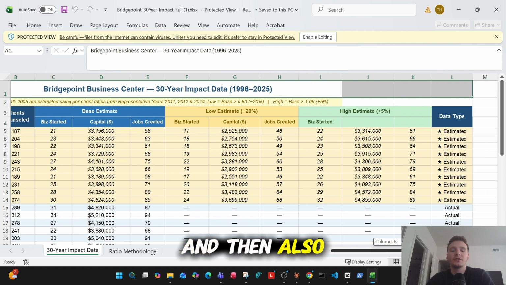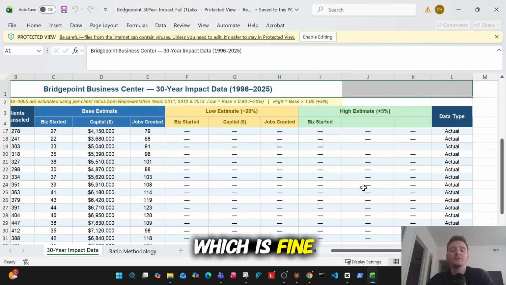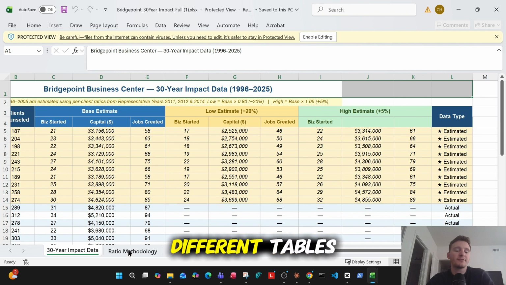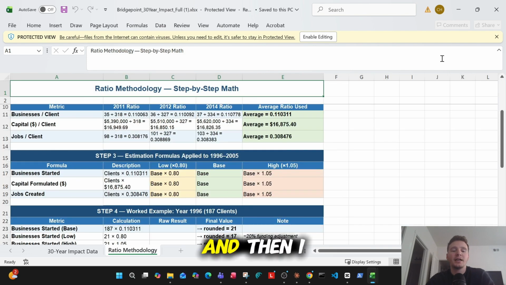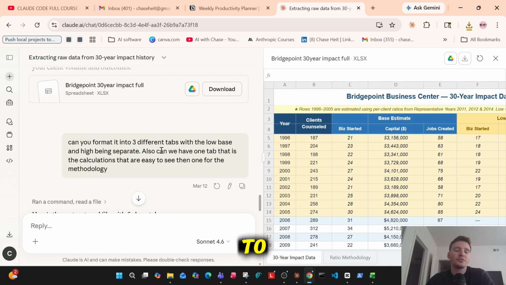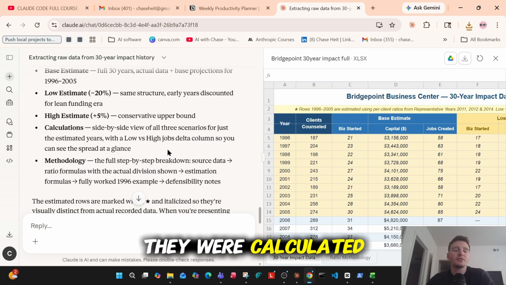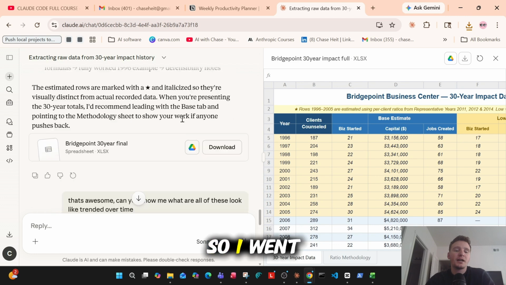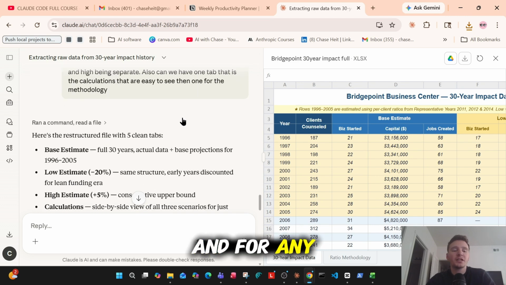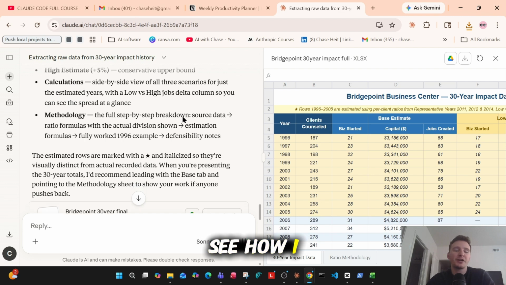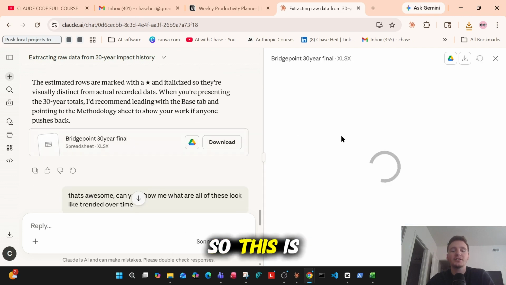And then also it has M1 graph, which is fine, but I wanted to put it into different tables. And then I also wanted it to show the calculation so I can easily see how they were calculated. So I went ahead and gave that prompt. And for any of these prompts, you could pause it just to see how I kind of worded it. So this is what it gave me.